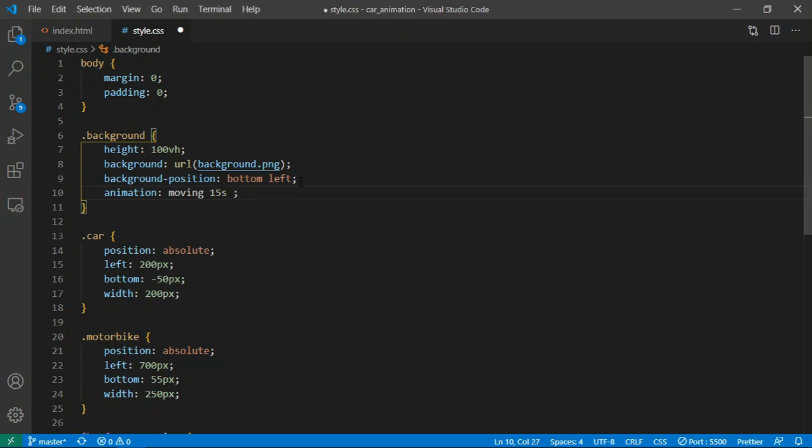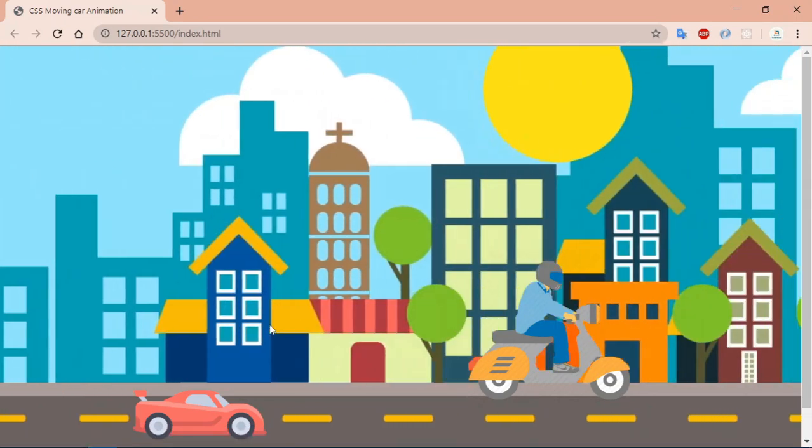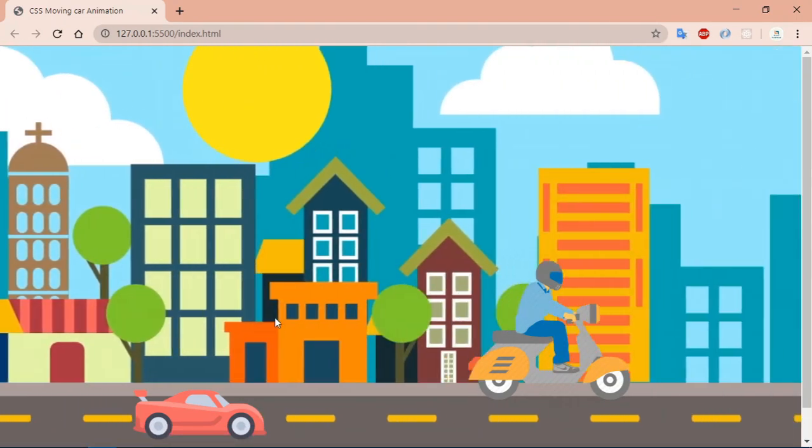Animation duration is 15 seconds, linear and infinite, so it works continuously. Now let's take a look at our animation. Now this is working. Okay, this is for today's tutorial.